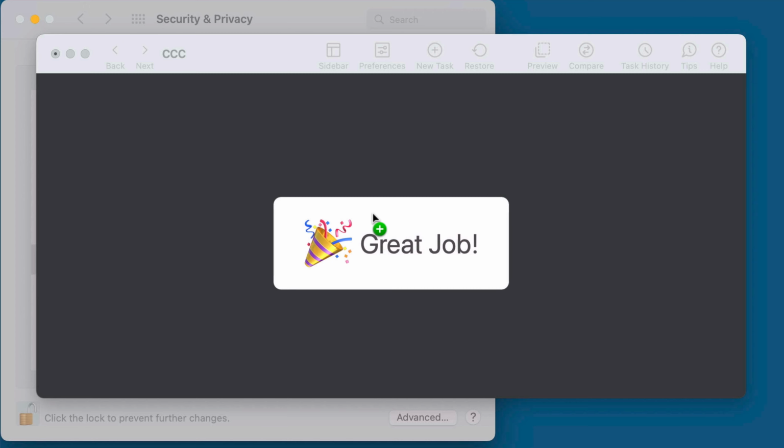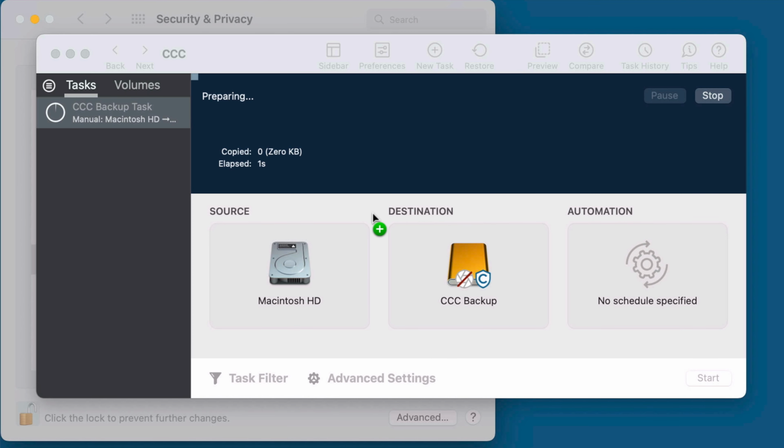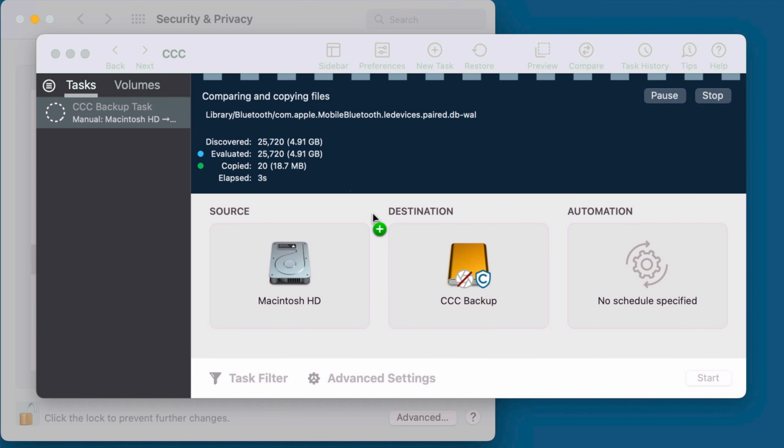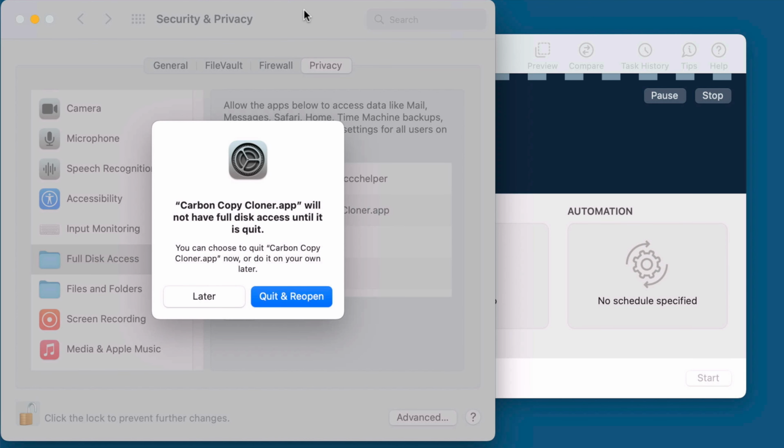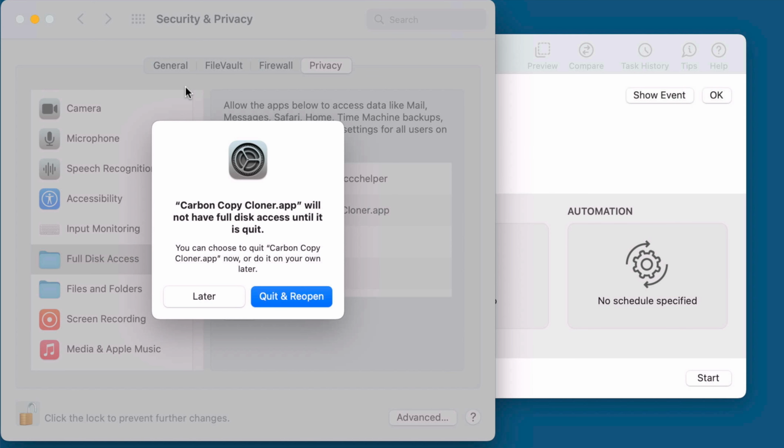At this point, CCC is going to go ahead and proceed with your backup task, and from here, you're all set within CCC. You don't have to repeat this procedure in the future. You may notice in the preference pane, however, that it's asking you to quit CCC. You don't need to do that. Just click later. You're all set.